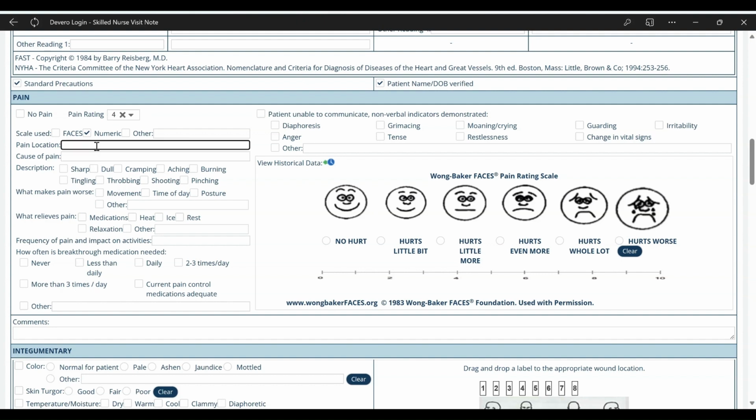Where was the pain? Let's say this person had generalized body pain, and let's say the cause of their pain is just chronic pain. So we'll add chronic. You would just put a descriptor. Did the patient say it was aching or throbbing? What makes the pain worse? If they say it was movement that makes it worse, when we ask them what makes the pain better, do they take medication? Do they just rest and relax? Frequency of the pain, maybe it's daily, but not constantly.